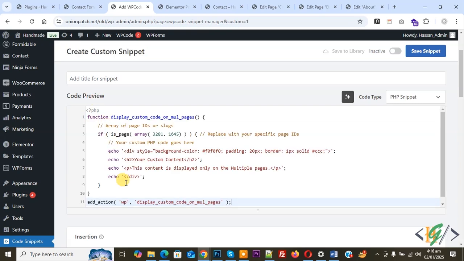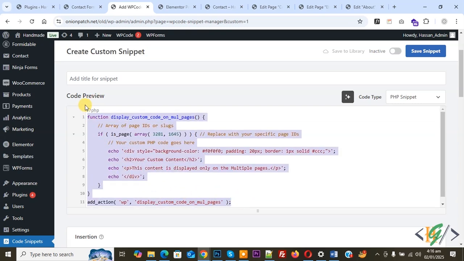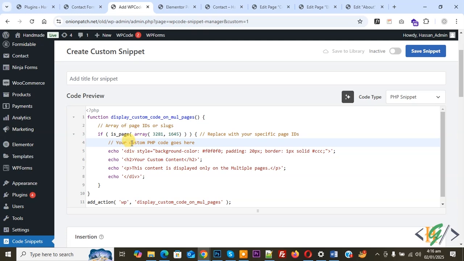Now paste the code, and you'll find this code in the video description or in the comment section. So this is our format or layout. Now you see the if is_page array, so you can add page IDs. Now you see 3281 and 1645. Now go to edit page.